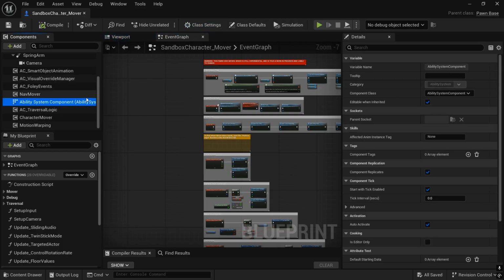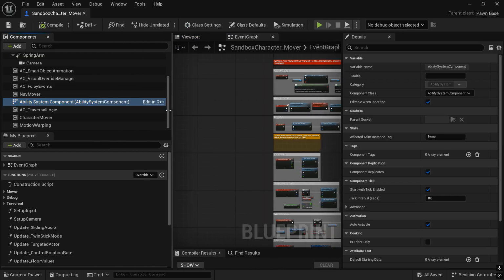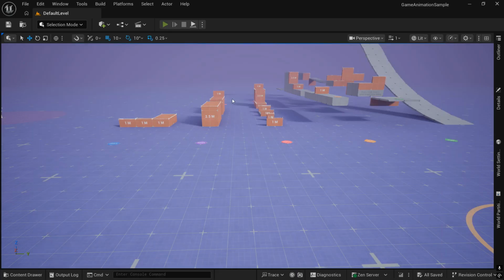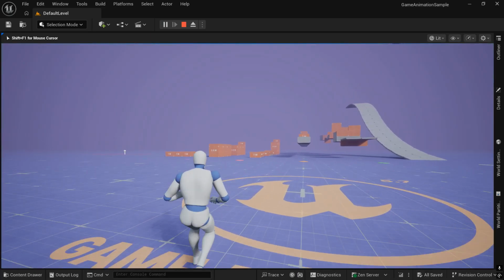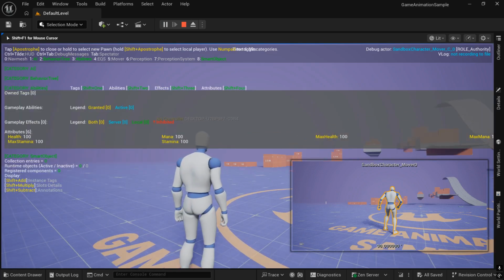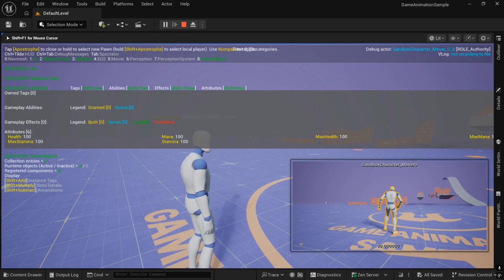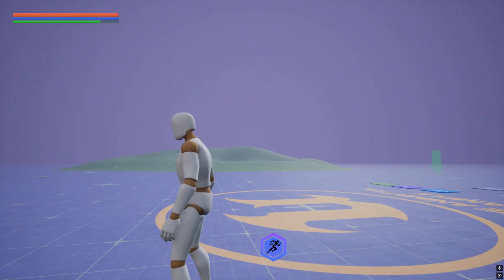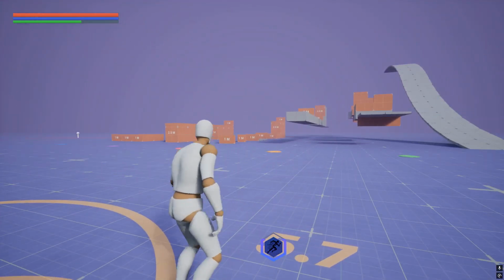You can also do it on the sandbox CMC character. You see it has the ability system component. The CMC character, you just change it from character to character base or whatever you name your character class too in C++. You can see that it has the attributes, and you can debug it. You can see that it's draining stamina, so it's draining the attribute correctly.